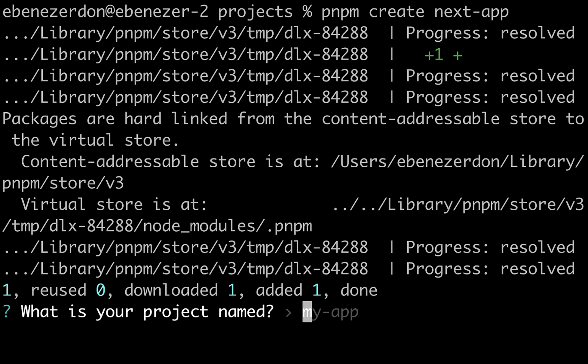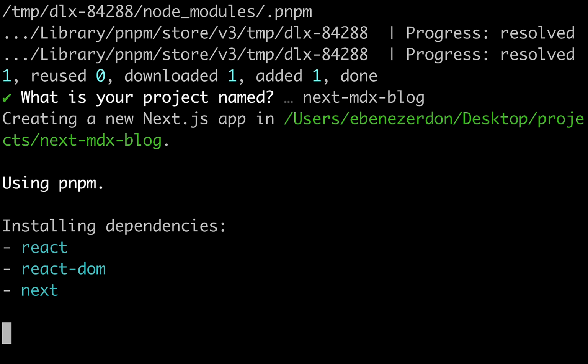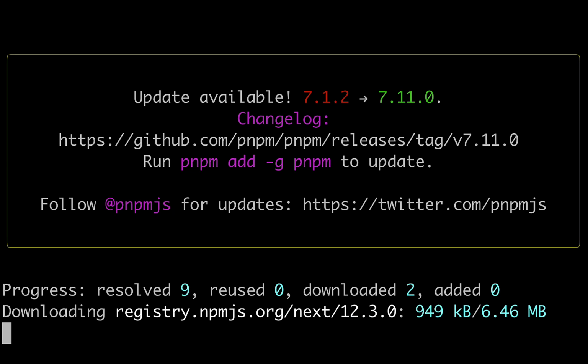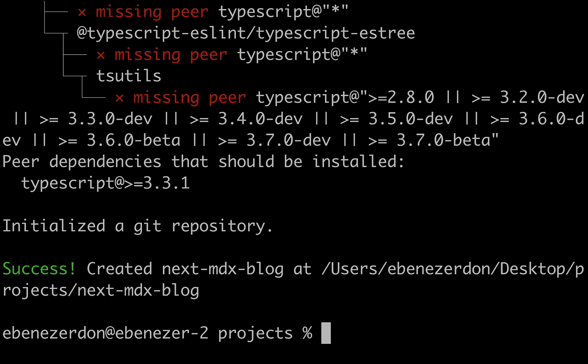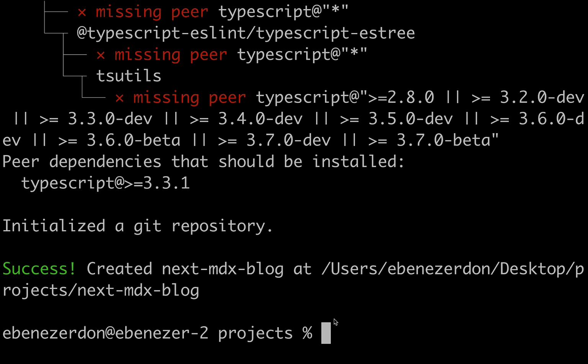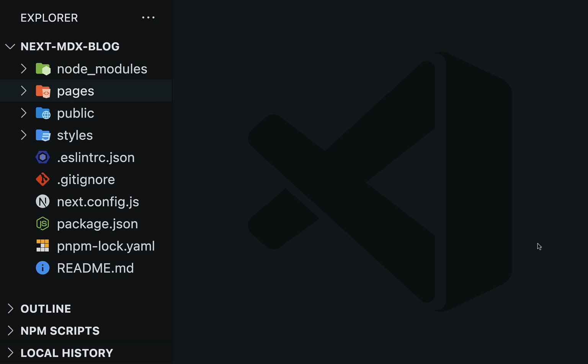The first one is, what is your project named? Let's name it next-mdx-blog. And that's the name of our project. Using pnpm, you see that the dependencies are being installed right now. All right, that's done. Now the next thing we're going to do is open up this directory, our newly created app. Mine is located in desktop/projects/next-mdx-blog, and we'll open it up in our code editor or IDE of choice. I'll be using VS Code. And now we have a Next MDX app opened up in VS Code.